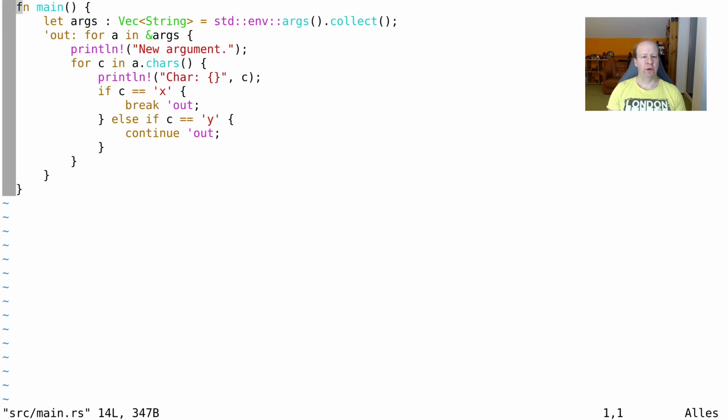To illustrate this point, I've made a silly example here. I again have the vector of strings, which is the command line arguments. Then I show you how to iterate over this argument list. Notice that I have here this notation for a in a reference to the vector. This means that a will be a reference to a string in here, an immutable reference.